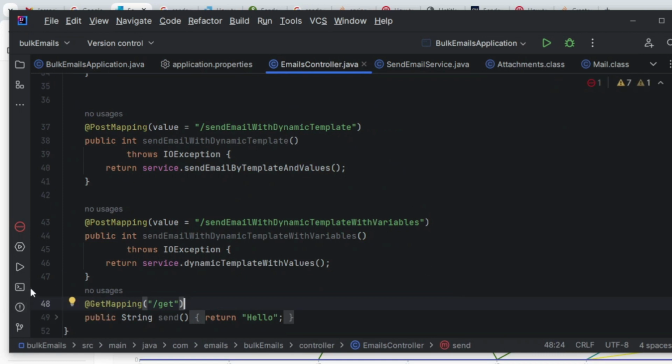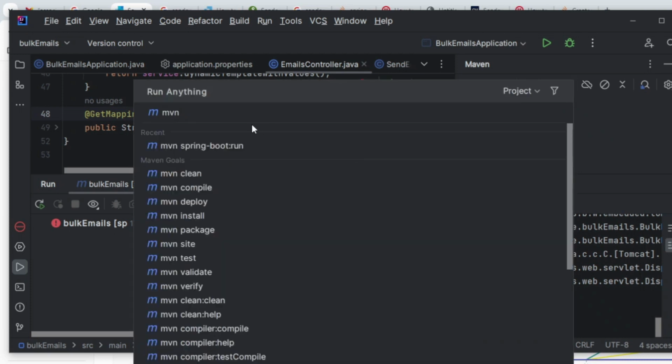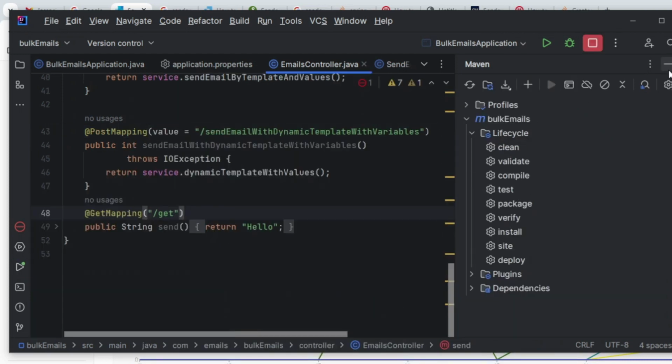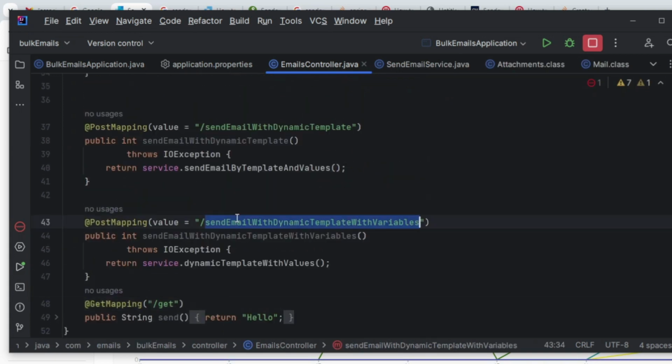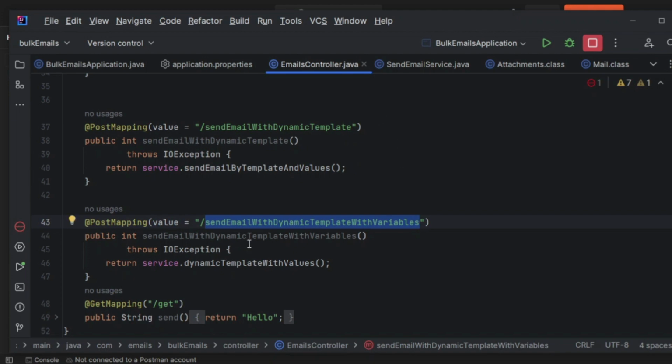Now let's run this application. Main spring boot run. This will run our application. In the meantime, let's set up our Postman. My application is running at 9013, guys. As of now we are not getting anything from the body. If you want, you can directly add it, not a big deal.